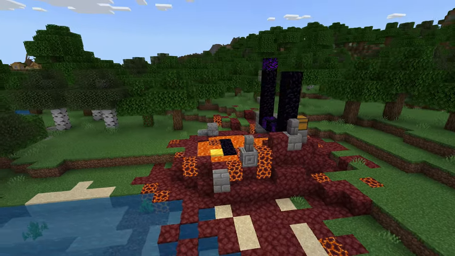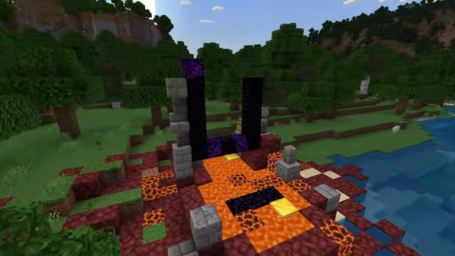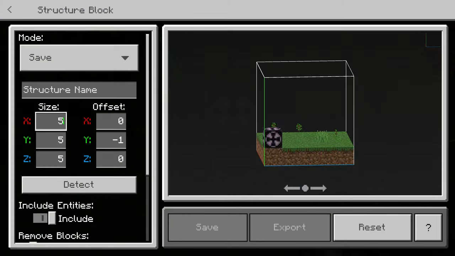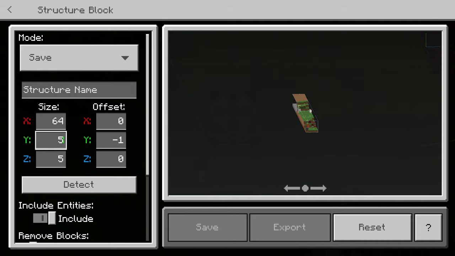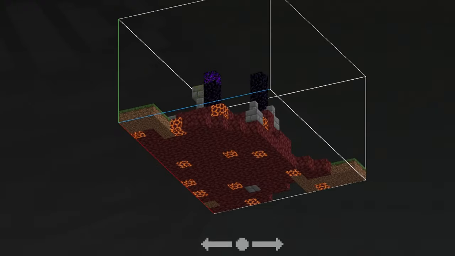Now, seeing how my building ability is on the level of an infant, I decided to use what's probably the coolest looking naturally generating build, and that is the ruined portal. I just simply place down a structure block and use the interface it provides me with to define its dimensions. And there's even this pretty cool preview here that's missing from Java that allows you to see what exactly you have selected.